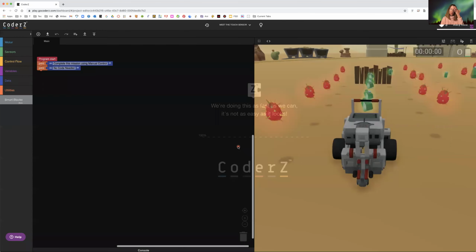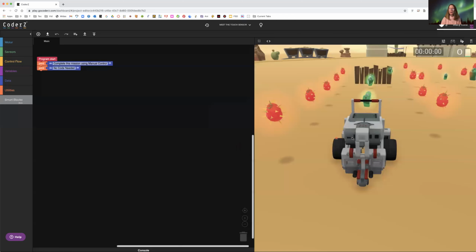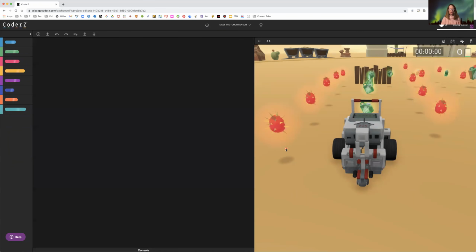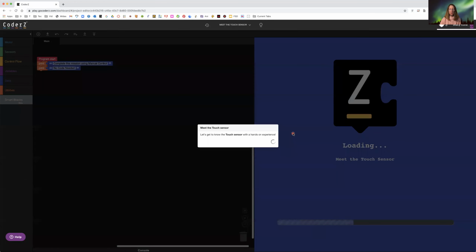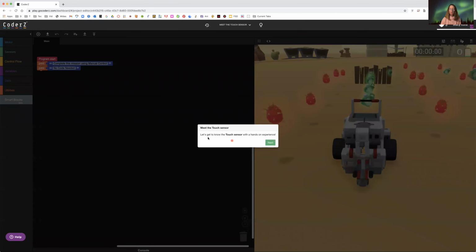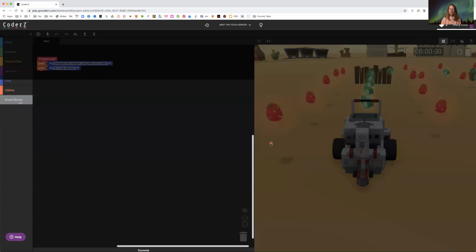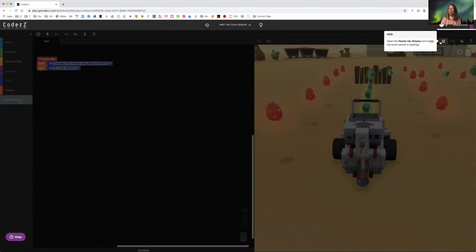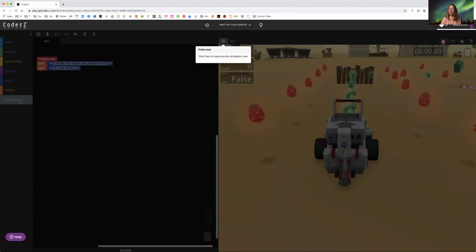And we're going to use an HUD, or heads-up display. For this one, let me restart the mission because Ms. Kline's already gone through each lesson. And we're going to learn about the touch sensor. So let's get to know it. Next. And we're going to open up the heads-up display. And you can see we've already got a display there. We're going to go to full screen.